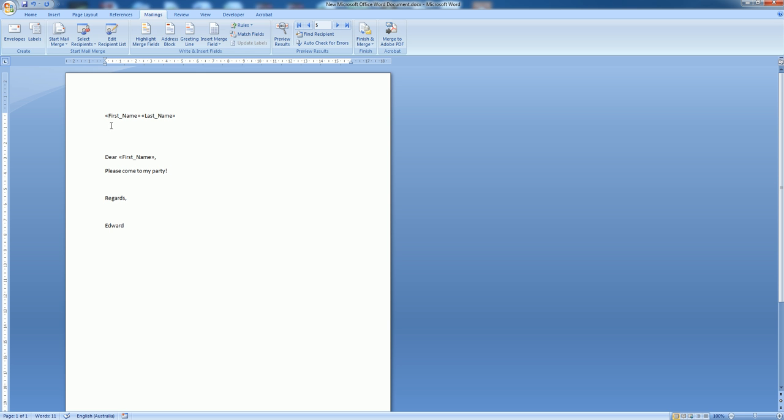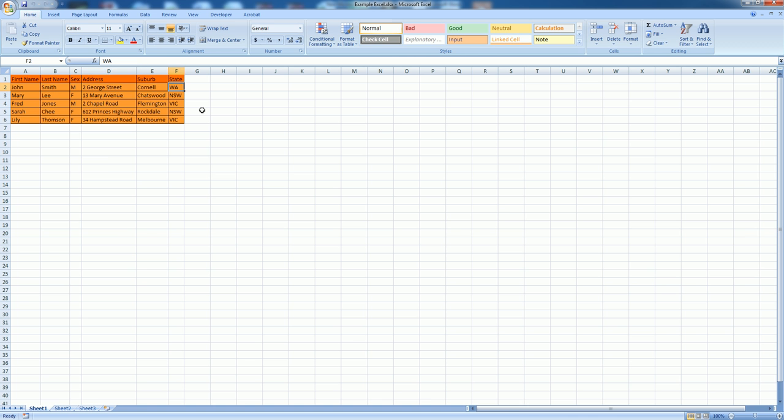So what I can do then is put in their address, insert their address, and then maybe I put their suburb in on the next line, insert their suburb, and maybe a space, and then I insert the state they're from. So if I have a preview here, I see that it's Lily Thompson, 34 Hampstead Road, Melbourne, Victoria. Now if I go back to the first one, we can see that these things change. John Smith to George Street, Cornell, WA. So it comes from here to George Street, Cornell, WA.